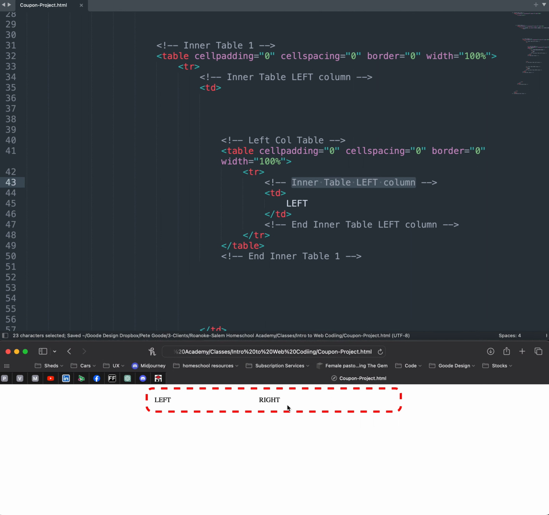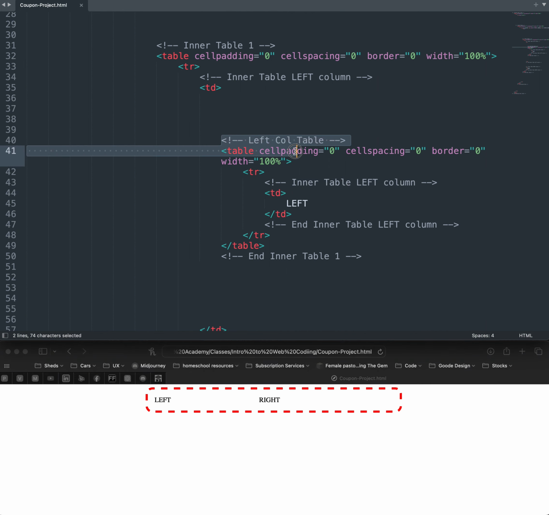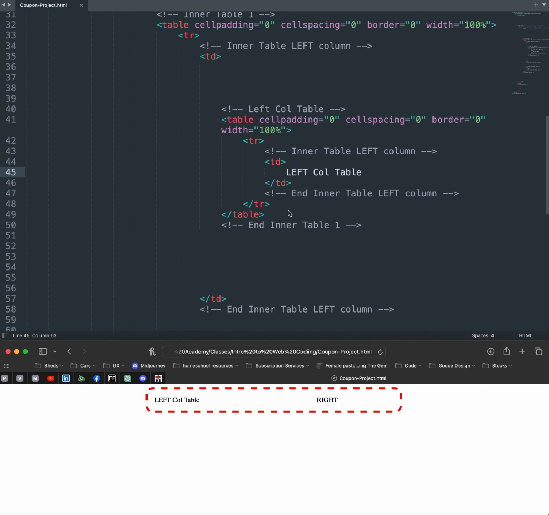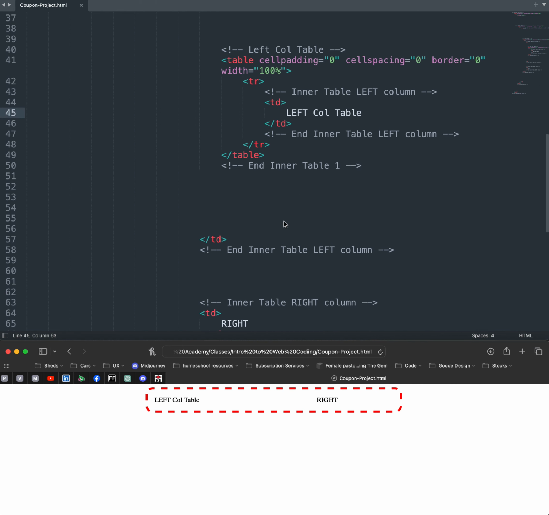Refresh. Now you notice I've got my left and my right again. I'm going to come in here to this left column. I'm going to find that word left and I'm going to say left column table. I hit save and I'm going to hit refresh. So now what do I need to do? I probably need to reproduce all of that again, and I'm going to grab a hold of my left column table, which I need to make sure I change the end of that to left column table, and inner left column table.